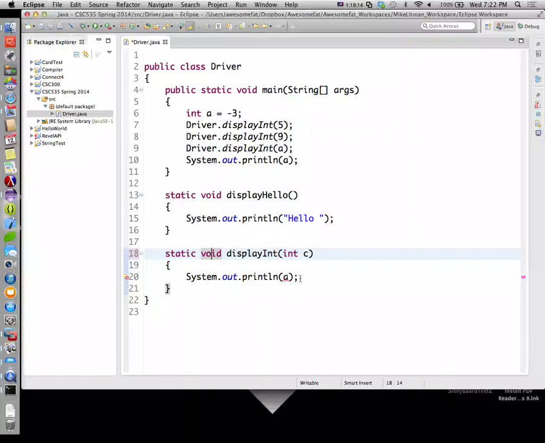So me trying to print out a inside of display int, because I changed this value to C, it's going to say I've never heard of this guy. Because this a isn't part of the scope that this guy lives in.